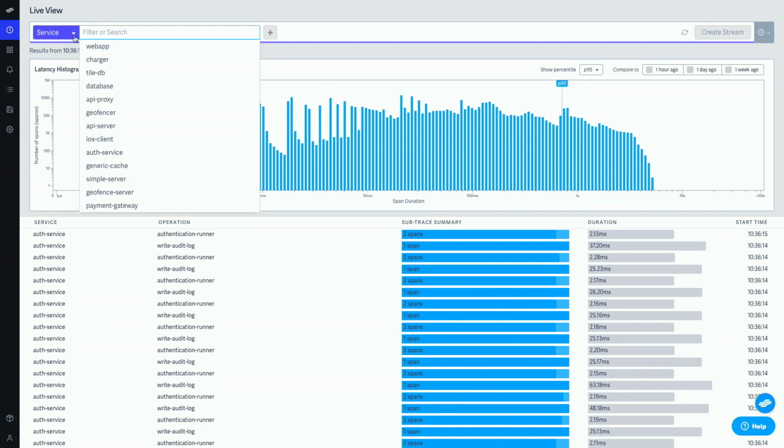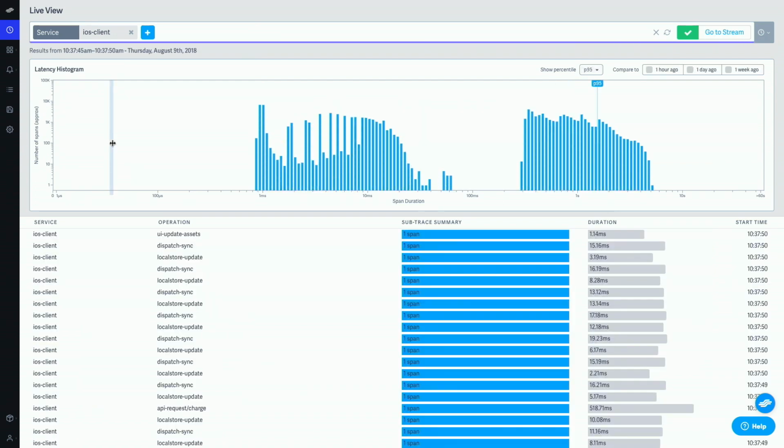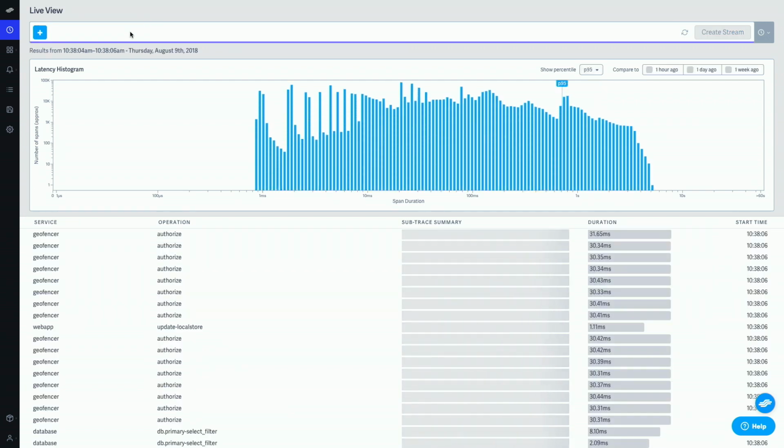This histogram, because of our architecture, is analyzing everything that's going on in your application, and you get this very rapid feedback. Now I'm just isolating it by the iOS client service, and you see this histogram completely changed. The shape looks completely different. So when you're looking at everything, the P95, if you notice the marker, it didn't really change a whole lot in where it was.